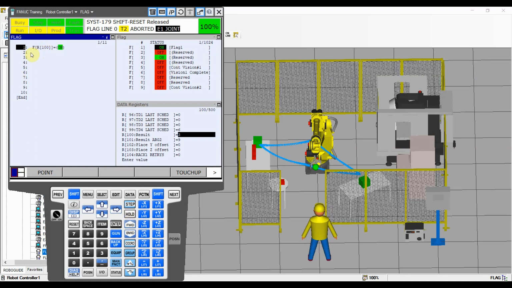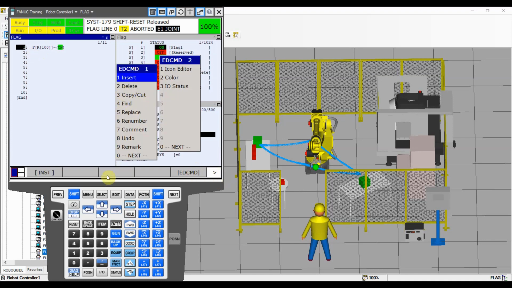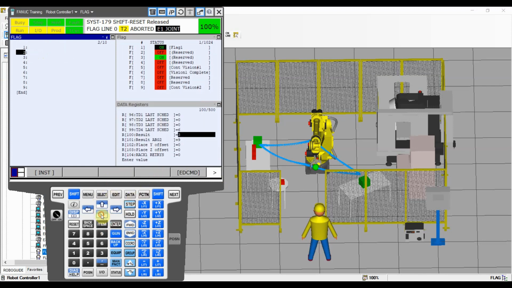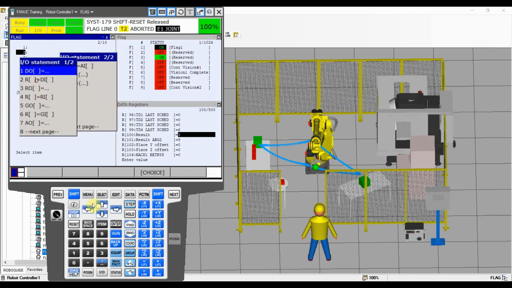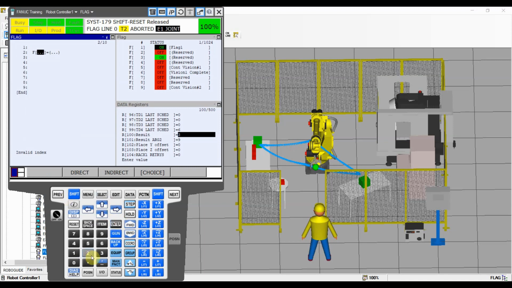So what is the cool feature about the flags, guys? We can use the flag, like I said, as a memory bit. So let's say, for example, you want to know if some signals did turn on during the program or not. Then you can use the flag as your memory bit. So let me show you what I mean. So let's say our flag number 2 is going to be our memory bit.